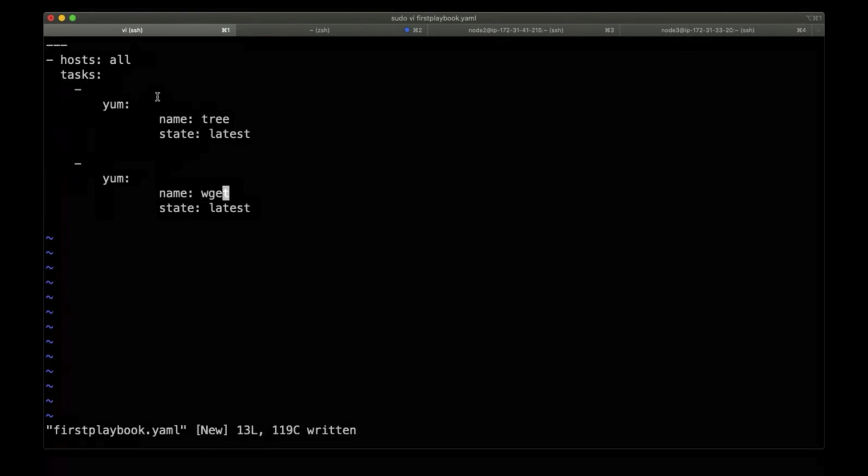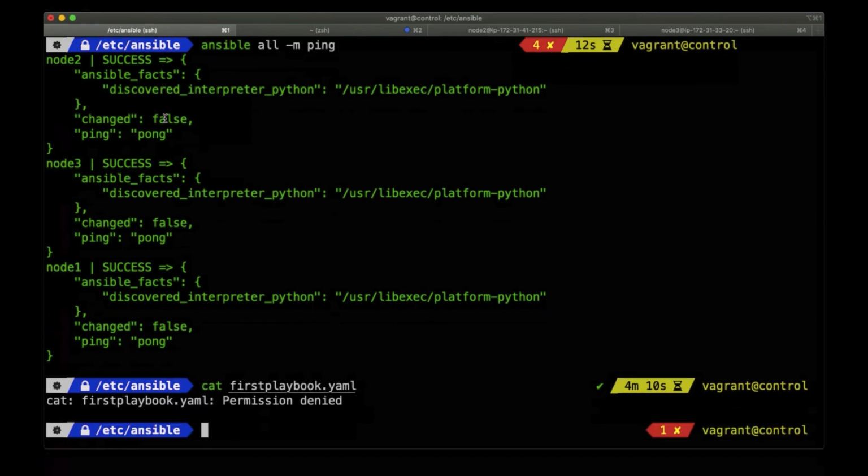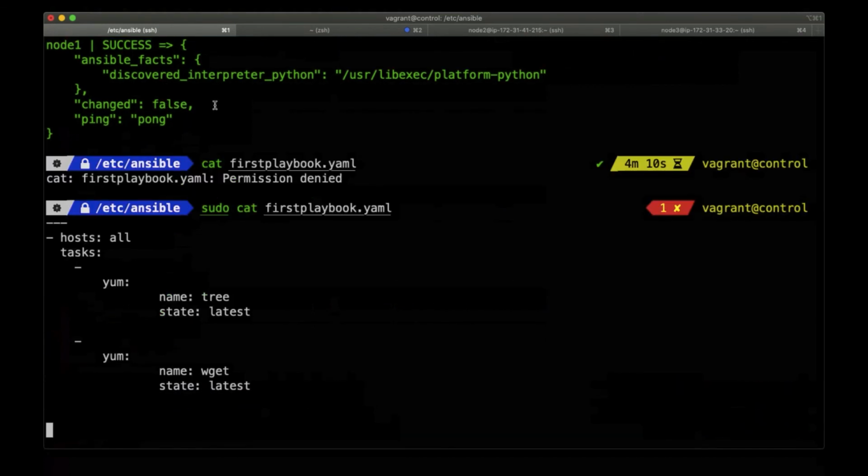And let's say we want to give a playbook name here, so we can give it above this host information. So let's keep it simple. We'll check the syntax of that. Okay, let's give sudo here. Now it seems like we have written the playbook.